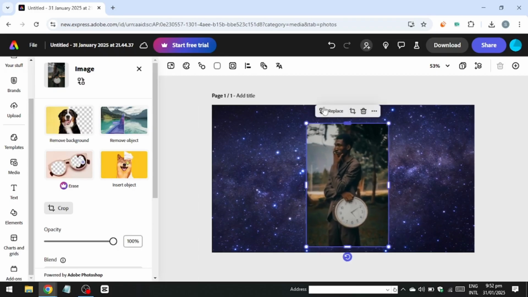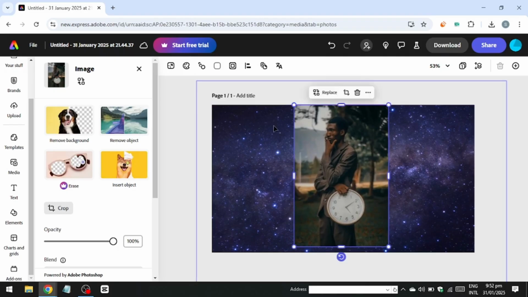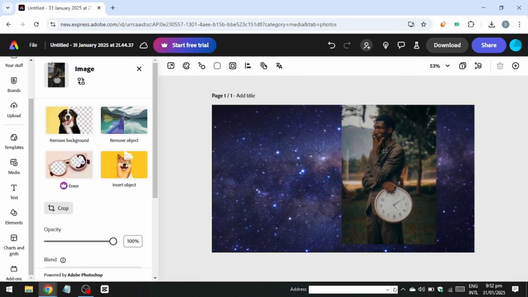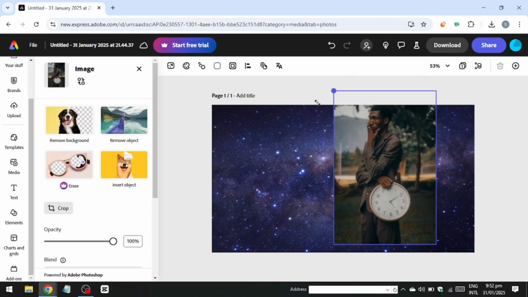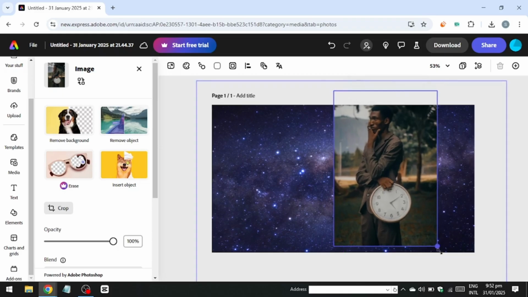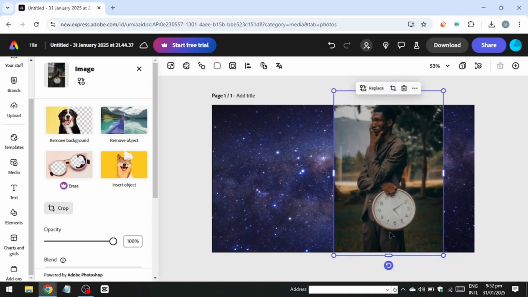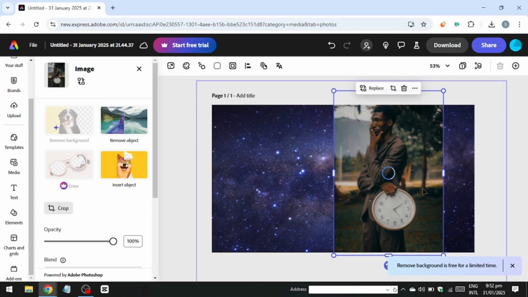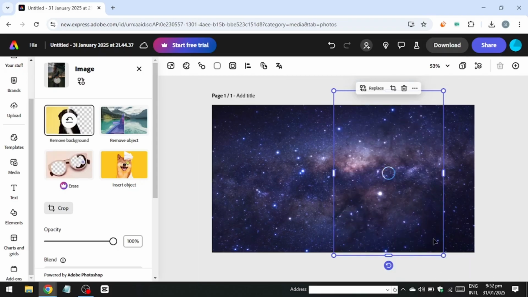Start by uploading your selected image to the canvas. Once the image is added, click on it to ensure it is selected. Next, use the Remove Background tool to isolate the main subject from its original background. This tool will automatically detect and remove the background, allowing your subject to stand out more clearly against your chosen design. If needed, refine the cutout by manually erasing any unwanted areas or restoring any essential details that may have been accidentally removed.